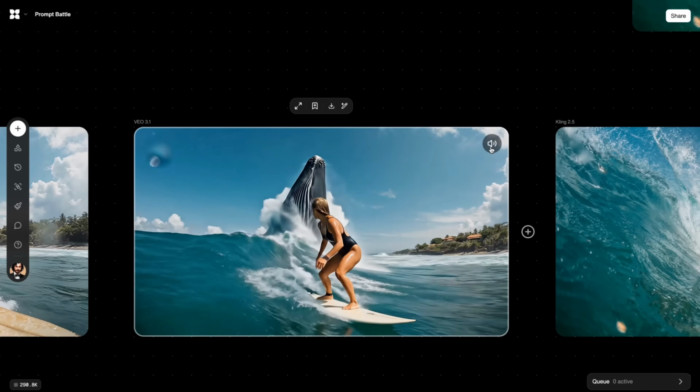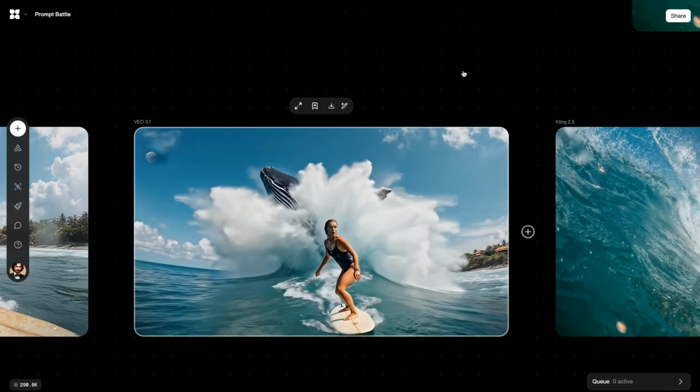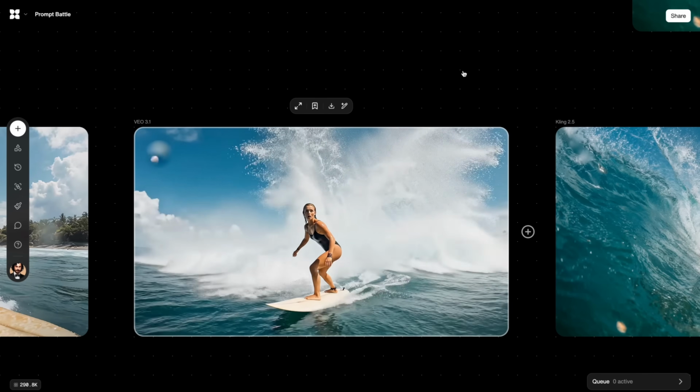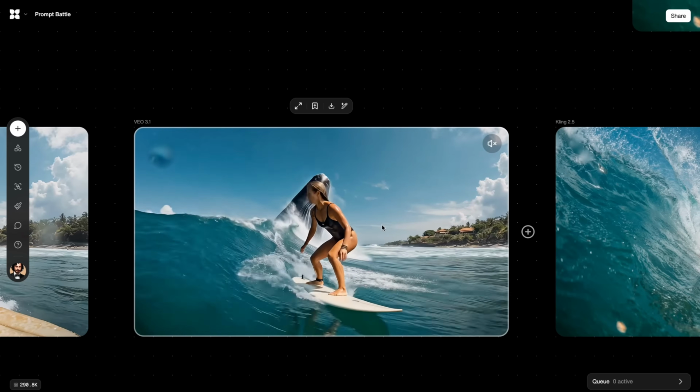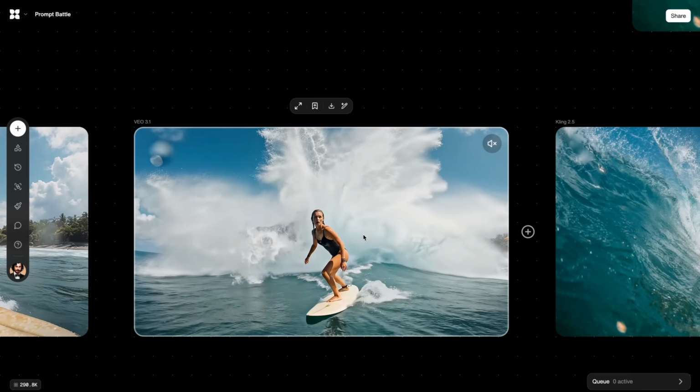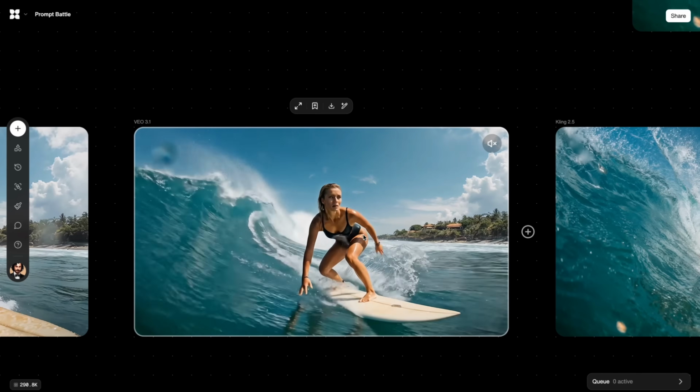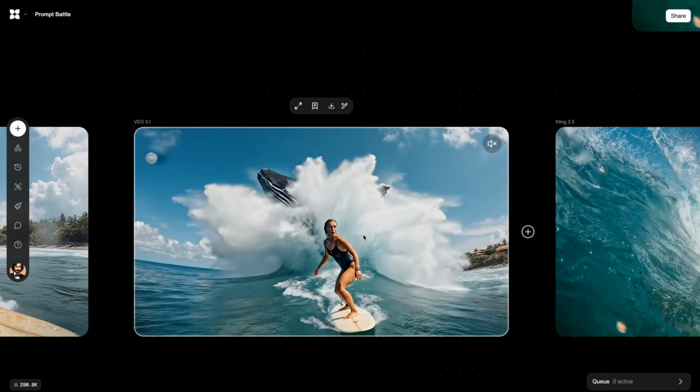Again, a typical thing from VEO, just makes everything slow motion and cinematic and majestic. This model is just perfect for slow motion stuff, and it gave us what we asked for, so no problem there. Kling 2.5 result.